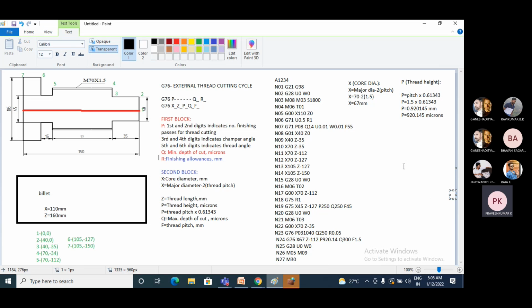In the given profile, it consists of rough turning, which may be step turning, plain turning or taper turning, and grooving is also there, and thread cutting operation is also there. So this is a complete profile. You need to execute this program.